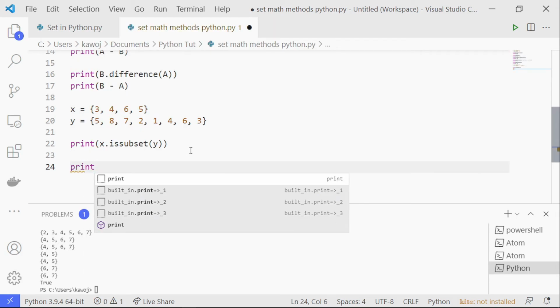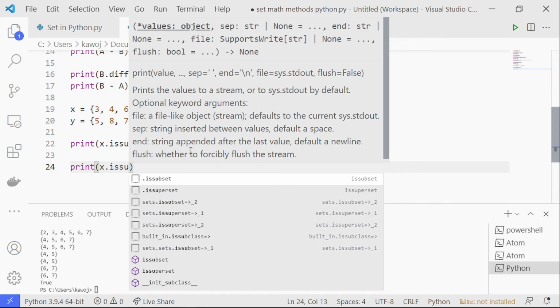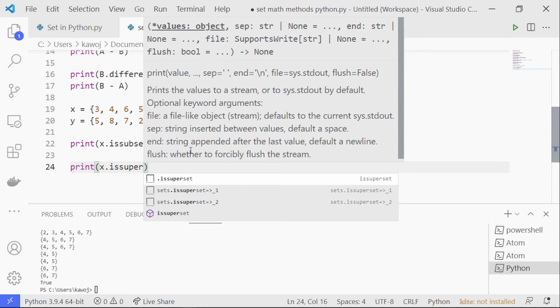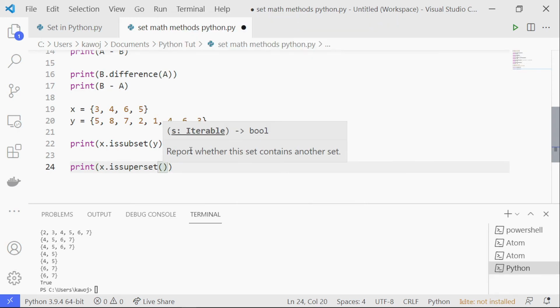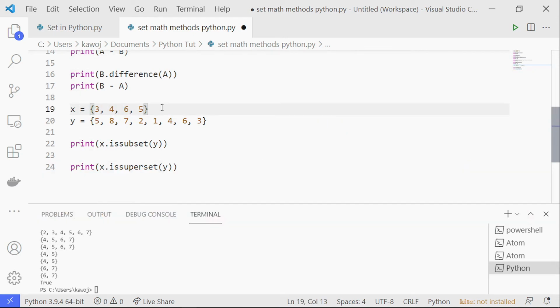Print x dot is superset of y. We are going to get our output as false because x can never be the superset of y. The first proof is that the length of x is less than the length of y. That is the first proof. The second proof is that all these elements is lesser than y.